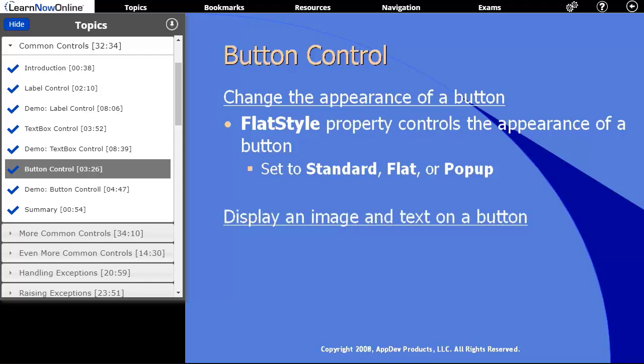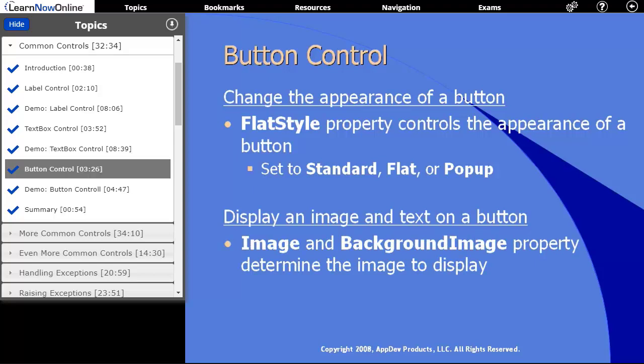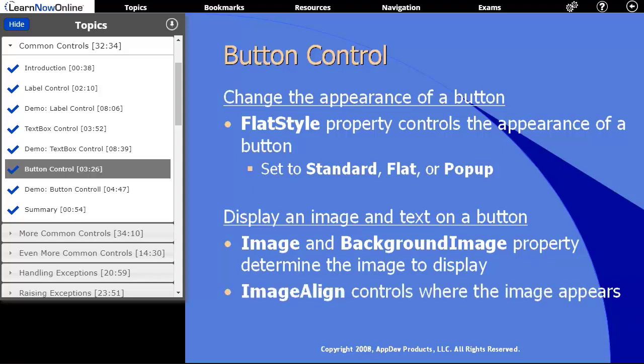Earlier we saw how to display an image and text at the same time on a label. You can do the same thing with a button. You can use the image or the background image property to specify what image you want to display in the button. Then you can use the image align property to control where the image appears. And if there's also text on the button, you can use the text align property to control where the text appears.